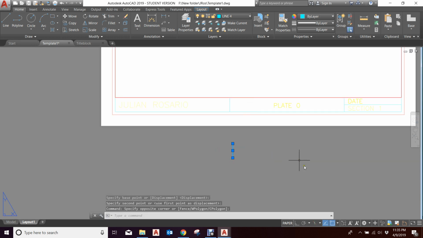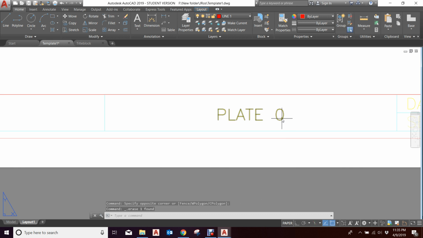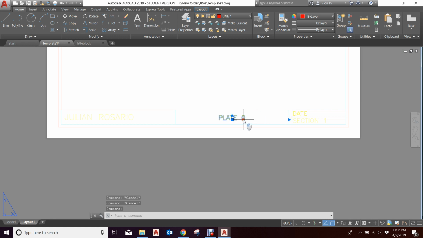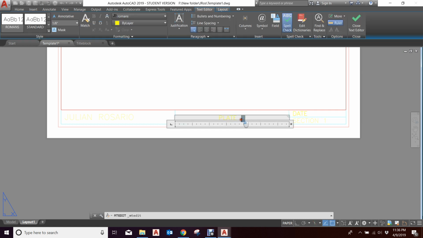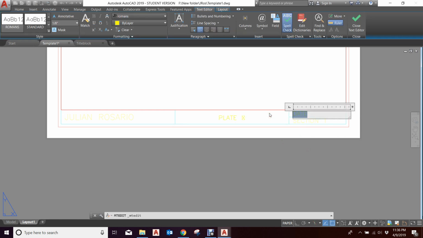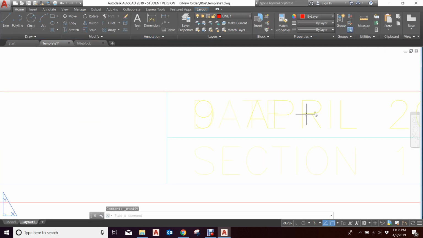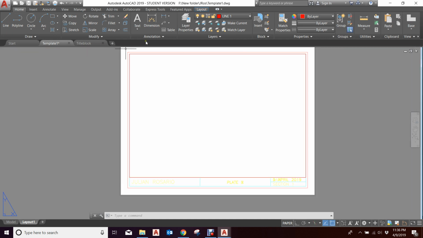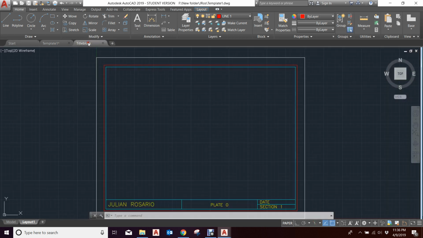but let's name this as a plate X, and this would be your date of 9 April 2019. Okay, so you can see the date still in the back, and that's because it's X-referencing the date from your title block. So now we can go to the title block. This is the title block that it was X-referencing, and let's just go ahead and remove these guys. Okay. So now it's removed, and then save it again.